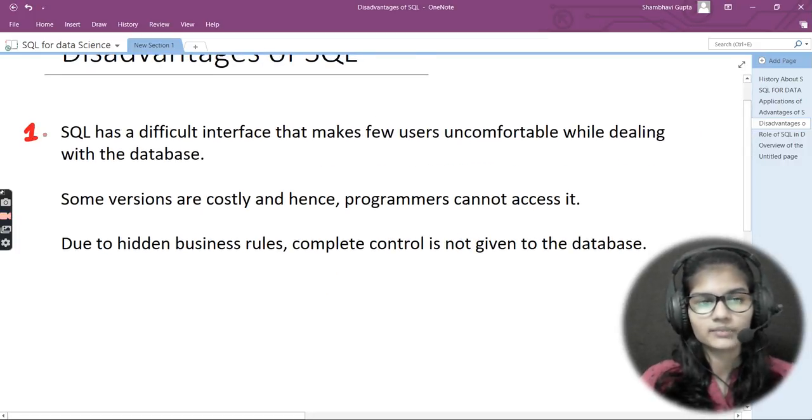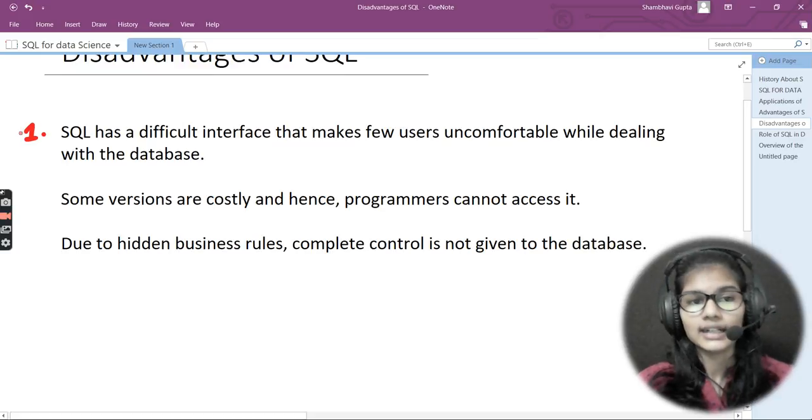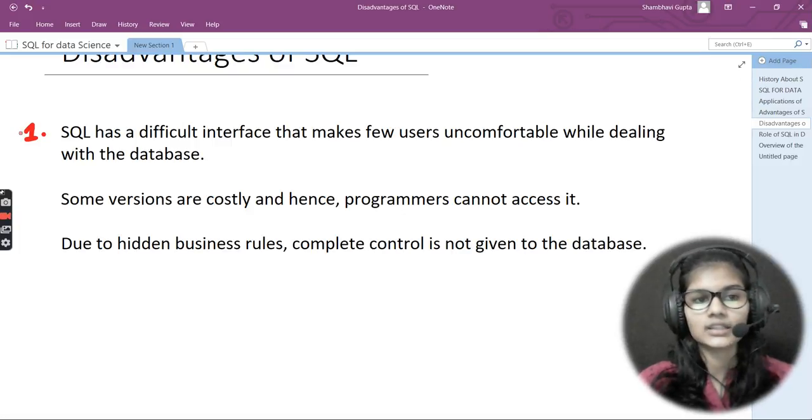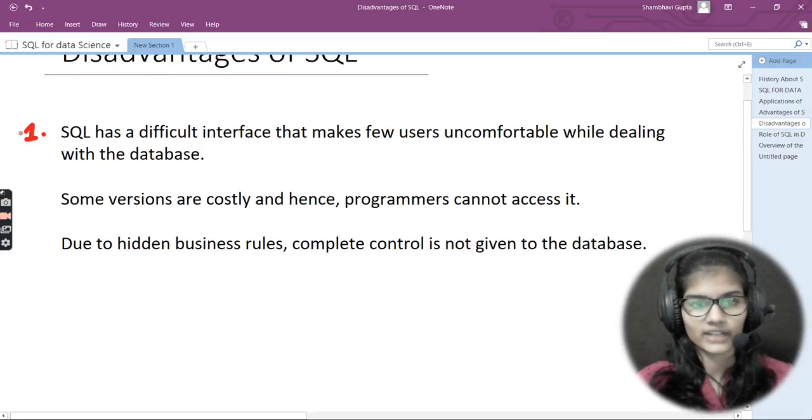The very first one is that SQL has a difficult interface that makes few users uncomfortable while dealing with the database. Yes, this is a little bit of a drawback in the structured query language: the interface on which you write the commands is a little different from other interfaces. So you may face some unease, some problem while dealing with databases on that platform. This is one disadvantage.